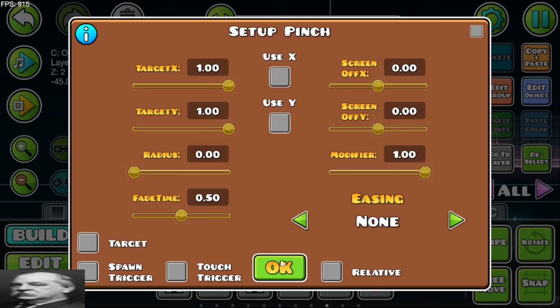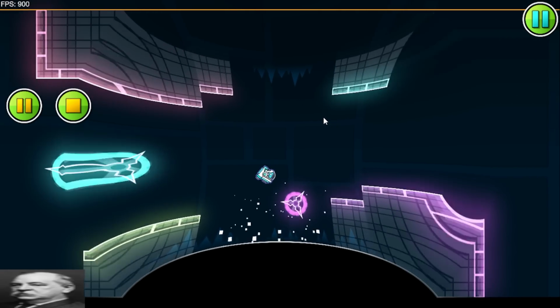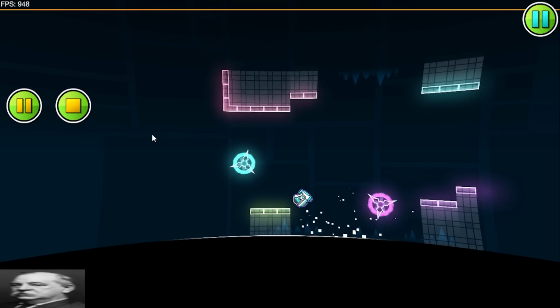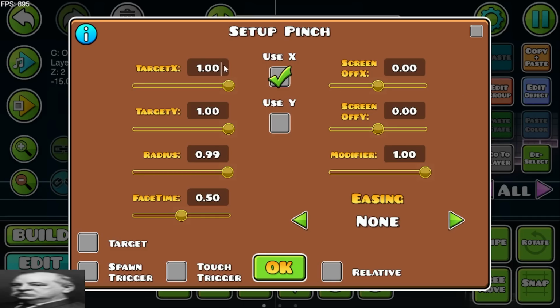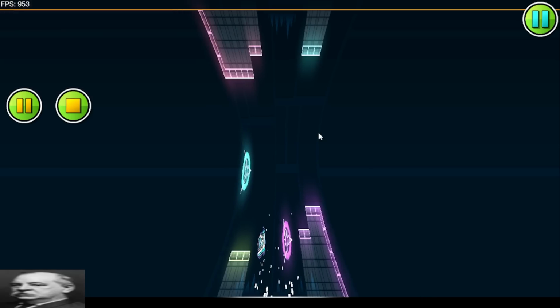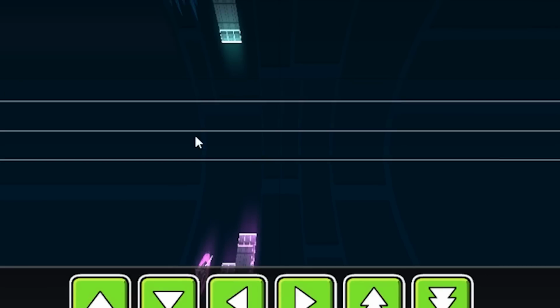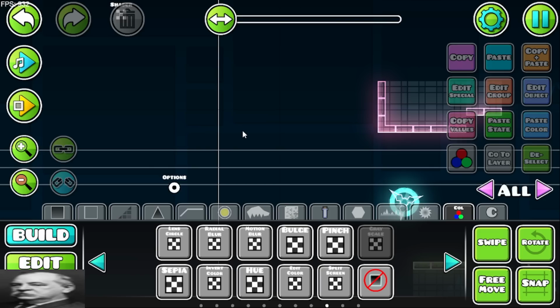All right, pinch is super easy. It is just the opposite of a bulge. It's kind of cool. It definitely has its uses. This looks disgusting, but I'm gonna do it better. It gives it kind of like a warped screen effect, which I think looks really sick. I wonder how high I could go with the target X and Y. Oh my gosh, this is what I'm talking about. That's disgusting, dude.